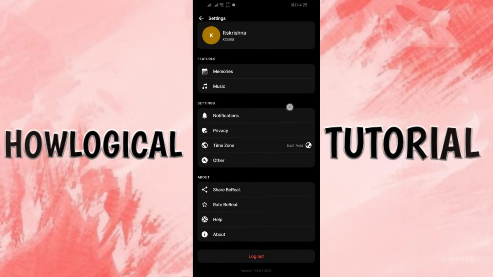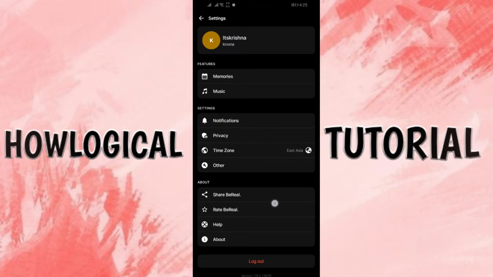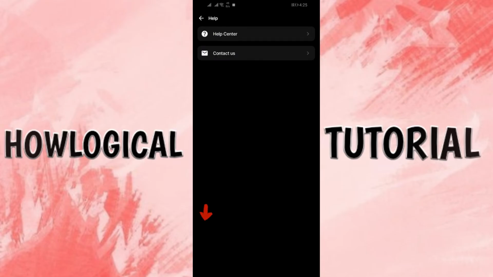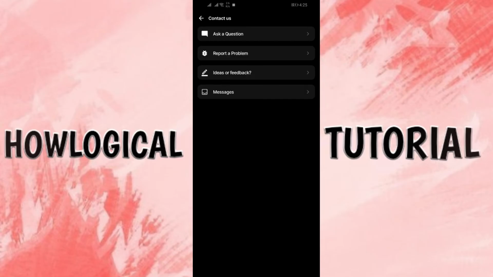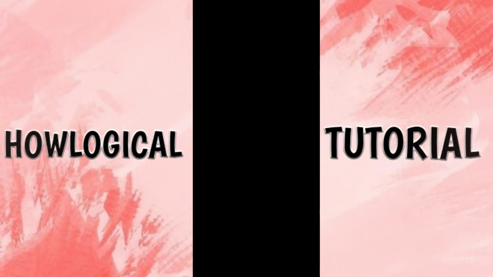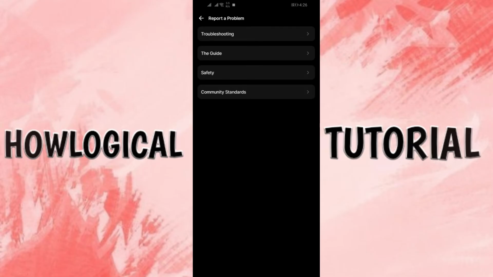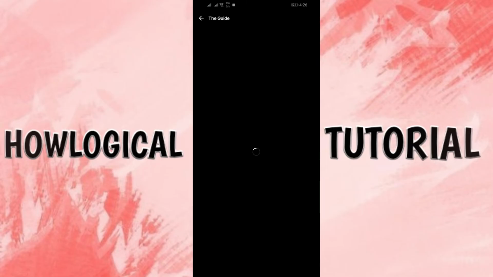But if you really have to change your BeReal password, you can go to the help button here. After clicking help, simply click on the contact us button. Now after clicking contact us, click on report a problem, and then you just have to select the guide option here. And after clicking the guide, you can see the settings button here.